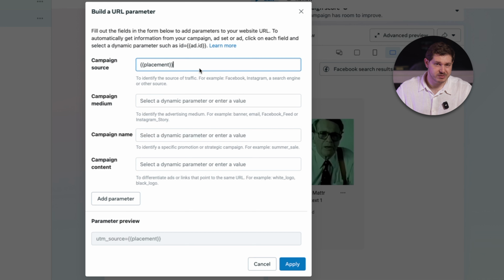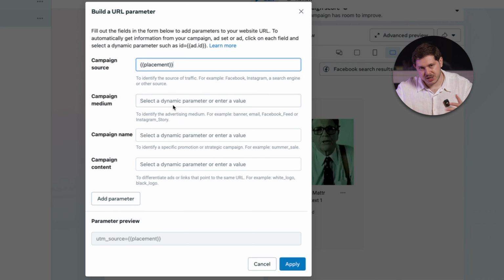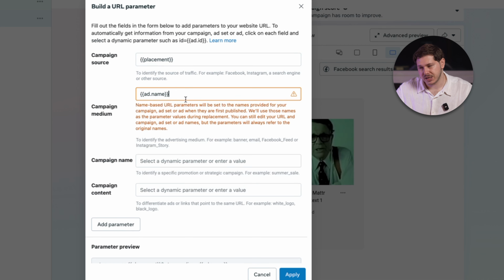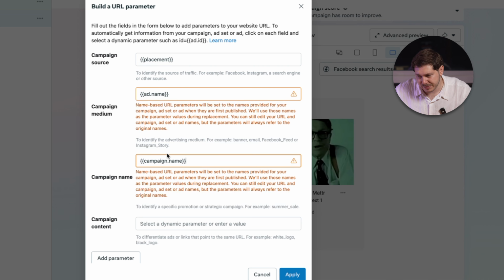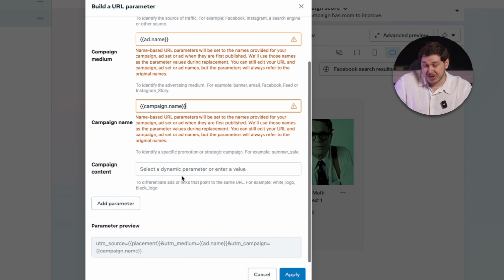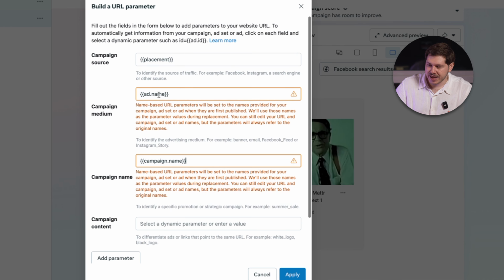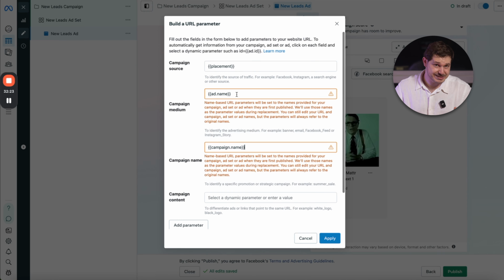So let's say someone is coming from the Facebook newsfeed, it's going to automatically track people who are coming from the newsfeed, and it's going to label them as people who came from the newsfeed. Okay, and same goes for any other placement you have, like Instagram, stories, and so on. So I have the medium here. I usually take the ad name as the medium, and then the campaign name is obviously the campaign name inside my ads manager. Now, a lot of people use the campaign content. I personally don't use it because I don't require much breakdown for my data, but it's totally fine if you use the ad name inside the campaign content, and the campaign medium could be the ad set name if you want.